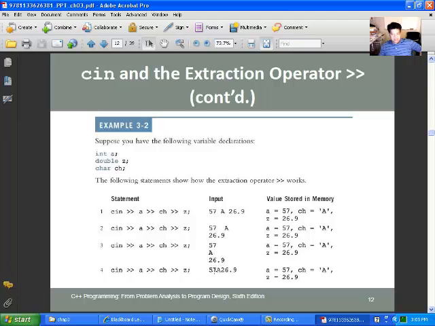What if you didn't put any space or return in here? What happens then? Look at your A. A is now recognized as 57, and then it bumps over. It recognizes the CH as the A, and then it comes over to the Z. Z is what? 26.9. So as you can see, it just reads across, left to right, like you input it. Stop right here.